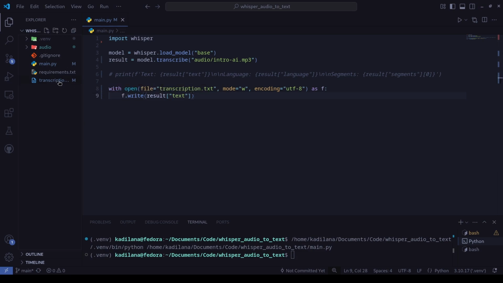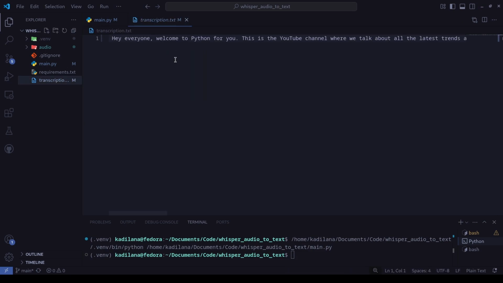So here's a file, transcription text. See? Hey everyone, welcome to Python for You. Yeah, okay. Now maybe you did not hear the audio.